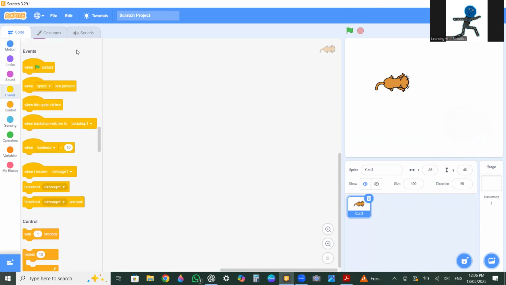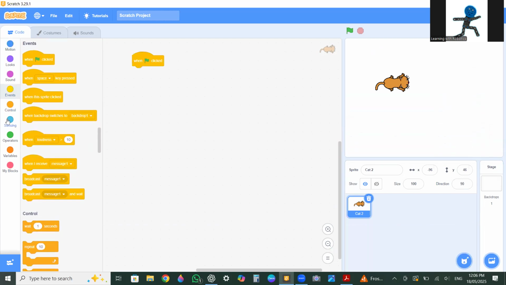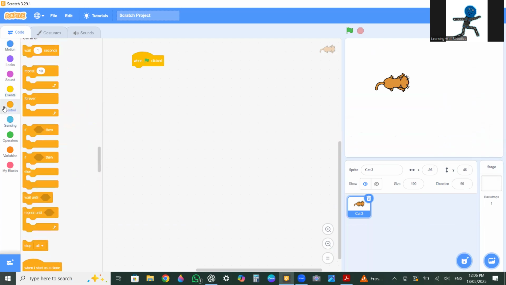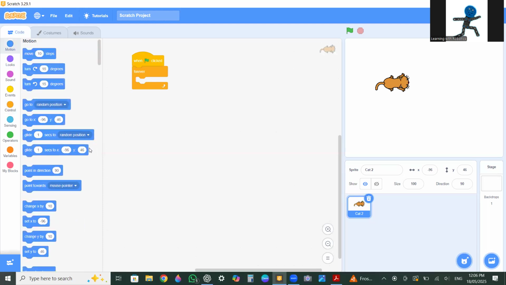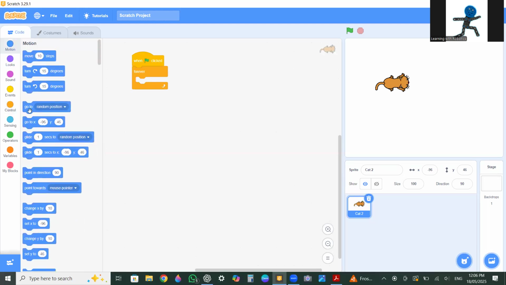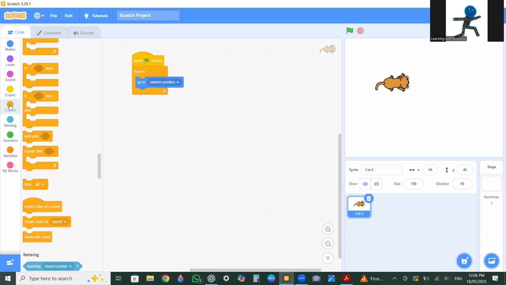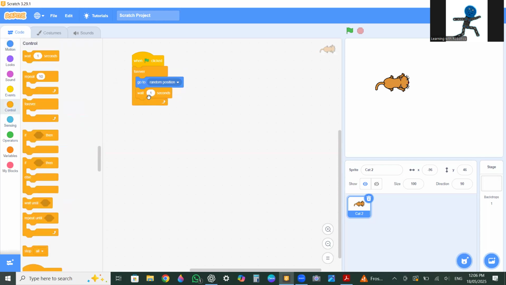Next, you're going to go to the events section and get when green flag clicked. Go in control and get forever. And inside there, you go to motion and go to random position. But in control, you're going to make it wait 1 second. So now, if you see, every 1 second the cat goes to a random position.